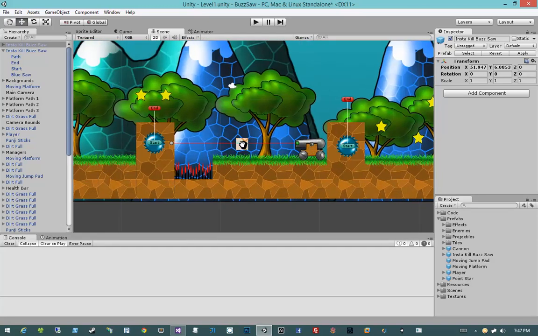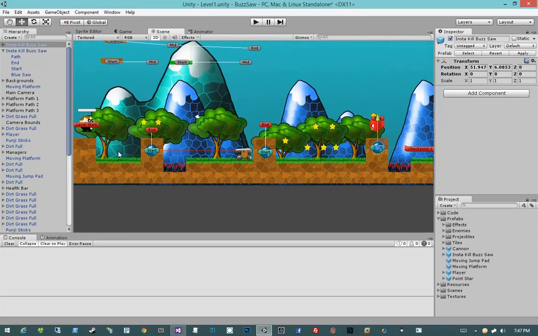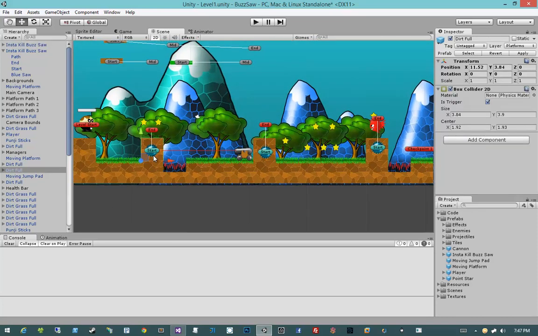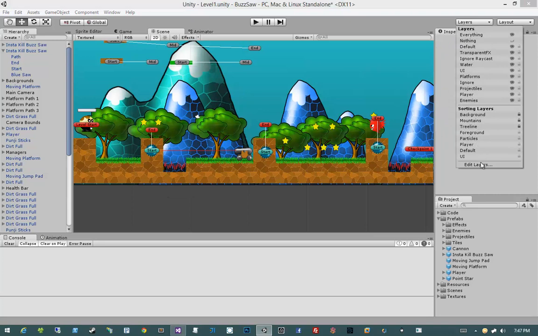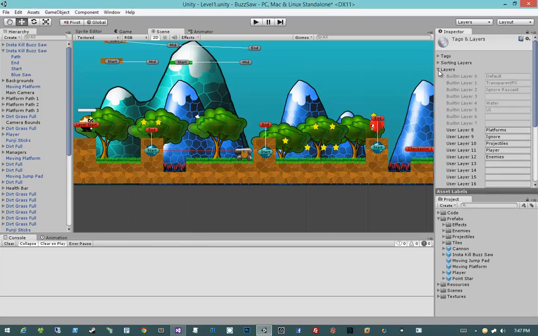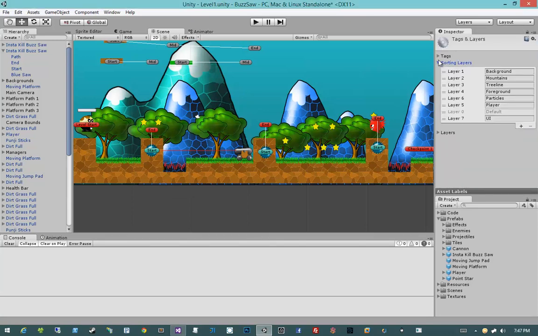Okay, the last thing I want to do is I want to set my layer ordering so that the saws appear behind the level. If we come up here to layers and we hit edit layers and we look at our sorting layers, we really want our buzzsaws to appear behind the foreground but ahead of the tree line. So what I want to do is I want to add a new layer called behind foreground, and I want to drag that layer up to be above the tree line but behind the foreground.